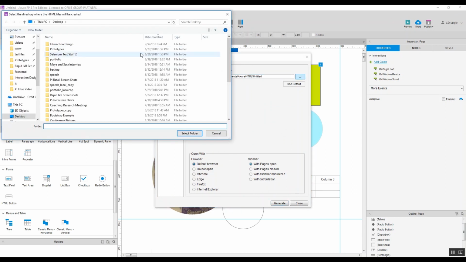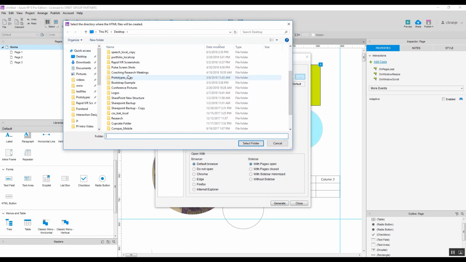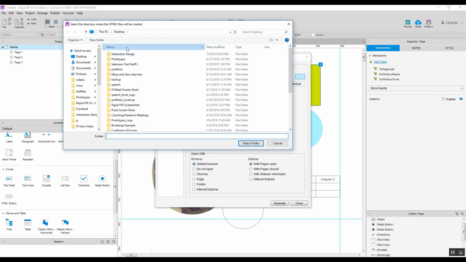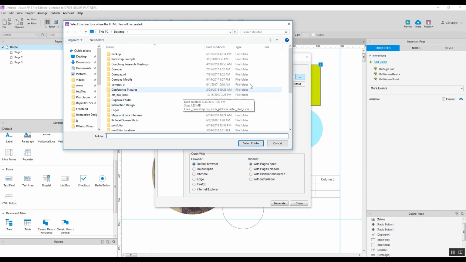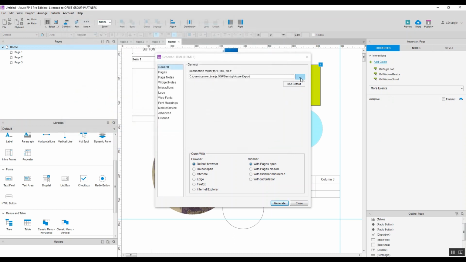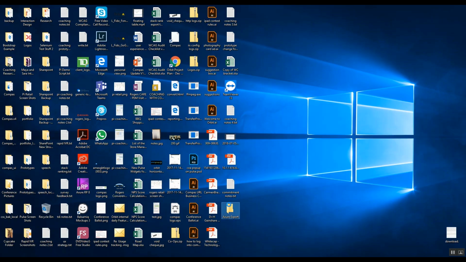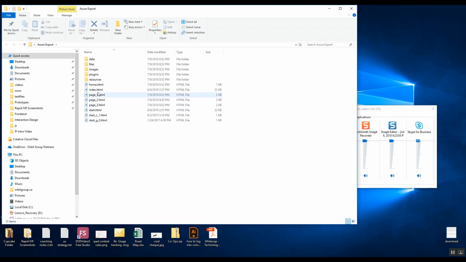So I'm going to create a folder on my desktop. I think I already have one called Axure something or other. Maybe not. Okay, so I'm going to create a new folder on my desktop called Axure Export. Select, and then I'm going to pick, oh no, it's already there. So then I'm going to say opening Chrome and generate. So now it's created those files in this folder. So that's all the files there, right?